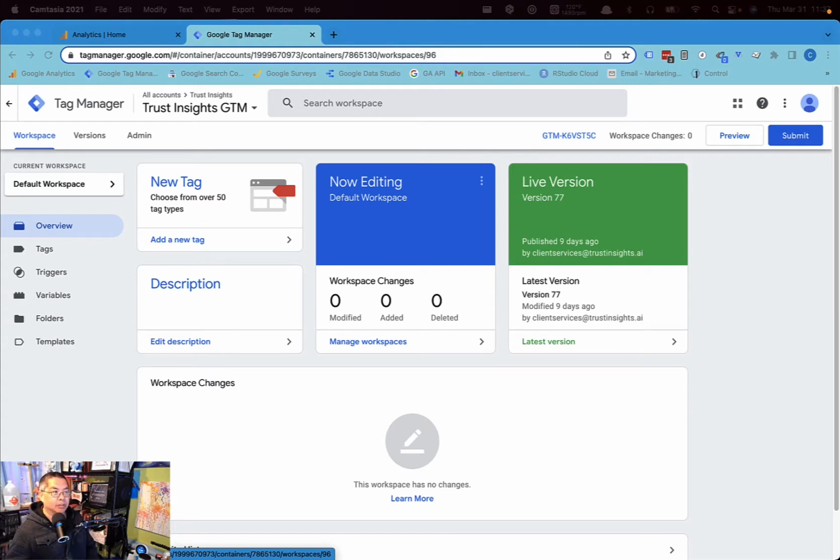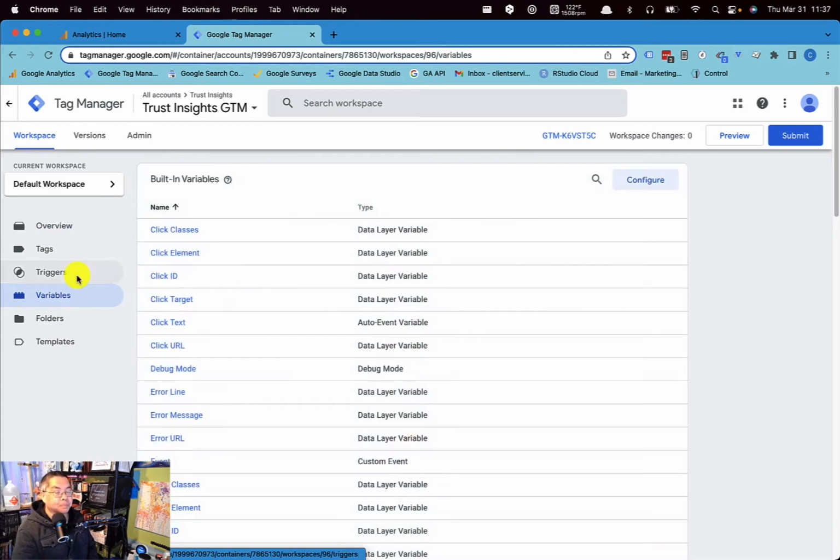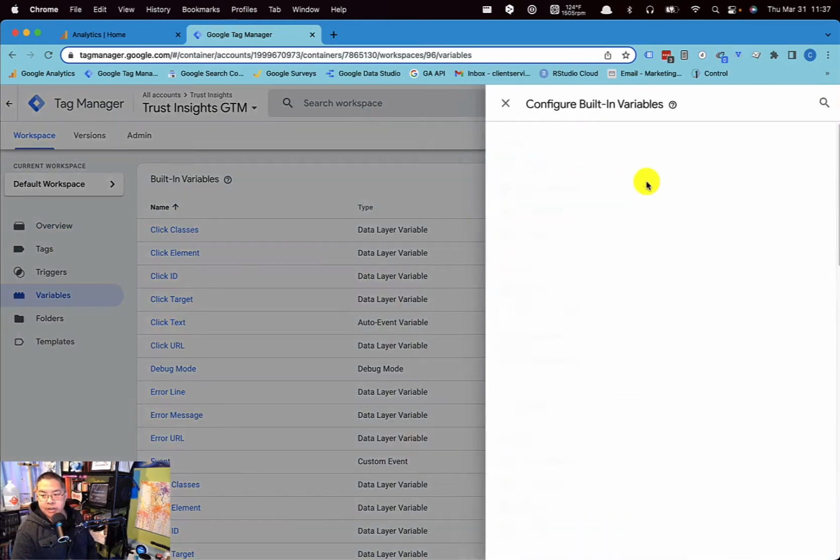So let's go in first. We're going to first go to Google Tag Manager. Before we can start setting up the goal, we want to check for a couple things to make sure they're in place. So I'm in Tag Manager. I'm going to go to the Variables folder. And then I'm going to hit Configure on my built-in variables.